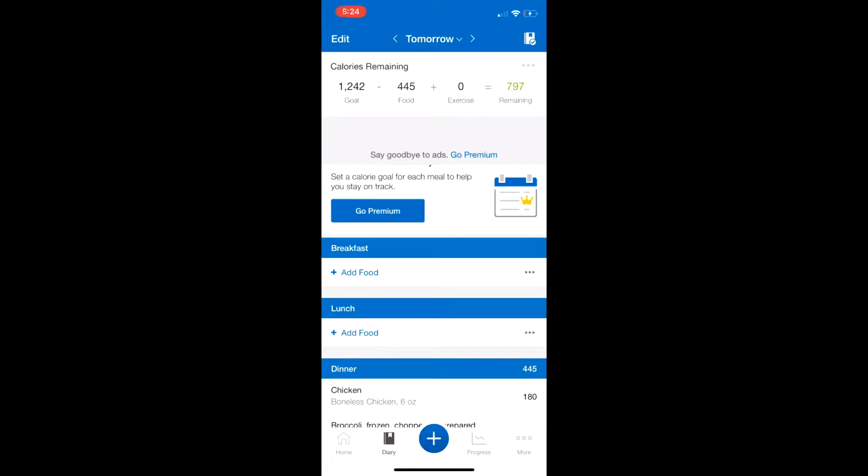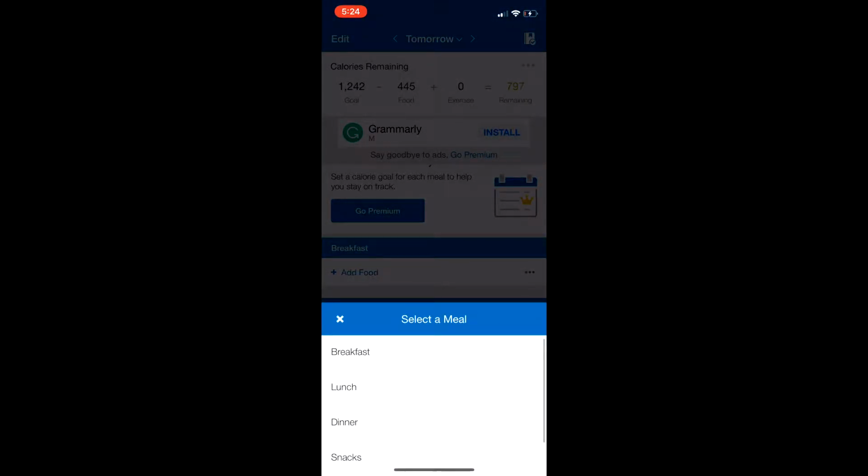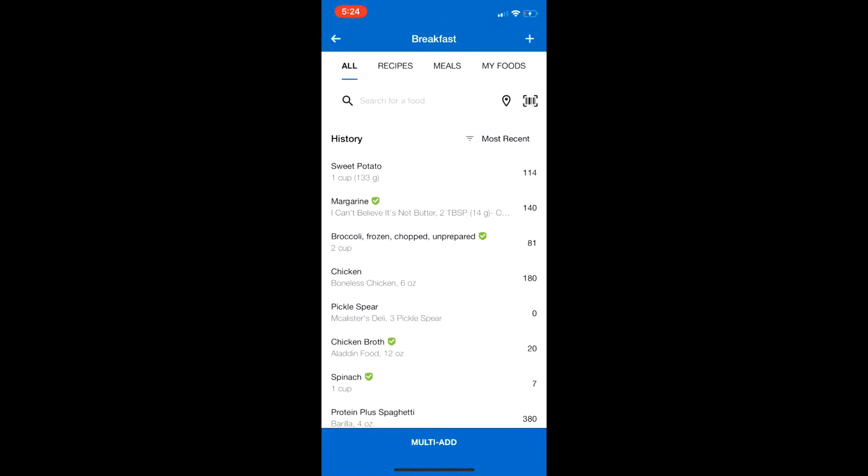Okay, so another way to add food is down at the bottom where you see the home and the diary. You can also click the giant add button. And here you can see you would go and add food, pick the meal you'd like to, so we'll just say breakfast, and then it brings you to that same screen that we were just going over. So that's pretty cool.